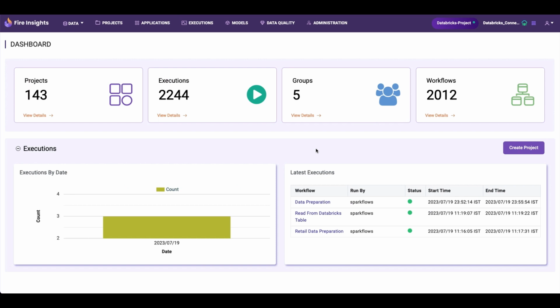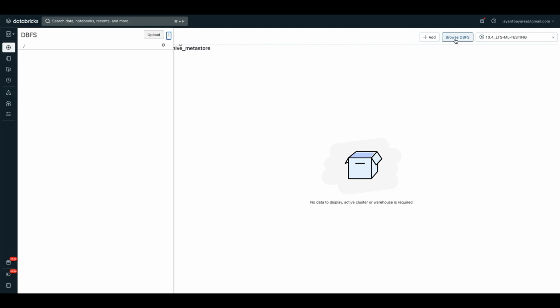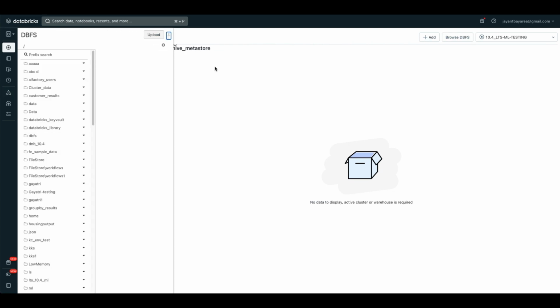Hello everyone. So in this video, I'll be explaining how you can use Databricks connection to browse the Databricks file system from the database browser present in the file sites of the Sparkflows application. So we can quickly jump onto the Databricks file explorer, and we can always use the browse dbfs button to browse different files that are available in the file system.